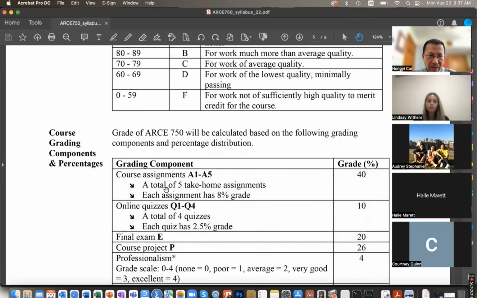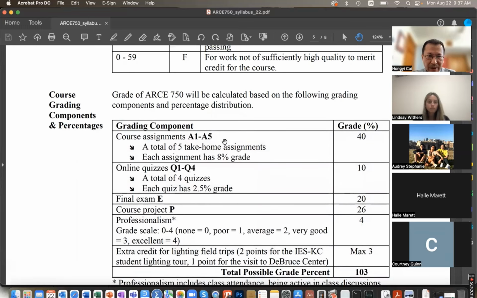Okay, grading components and the percentages here. We have 5 assignments, so each assignment will have 8%. So you will get 8 points, and then we have a total of 40 points for all the assignments. Online quizzes, we have only 4, so 2.5 points for each quiz, and you will get in total 10 points.